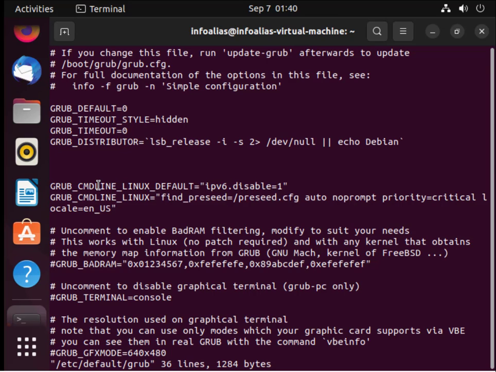So this is the method which you can use to remove the IPv6 addressing methods permanently from the Ubuntu box.